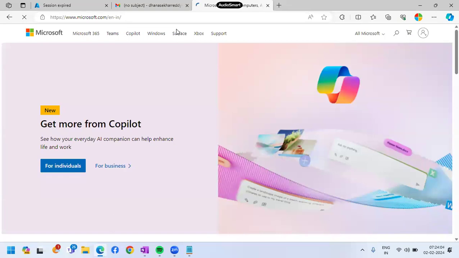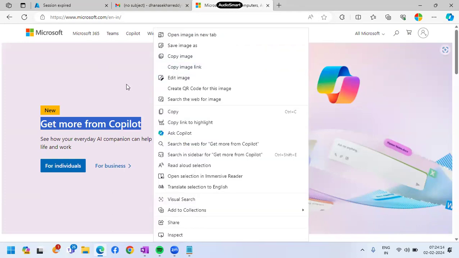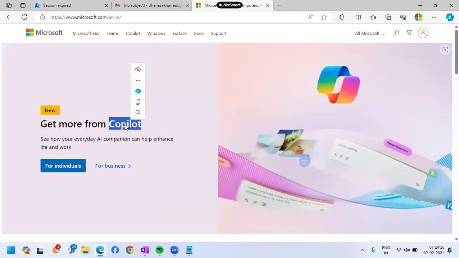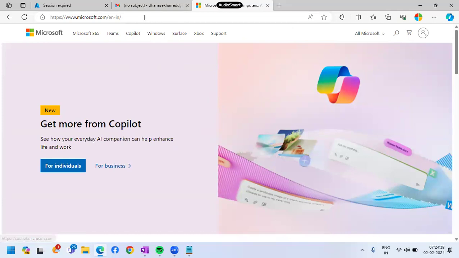So see, wherever you go, you can see Copilot. Copilot is a Microsoft product. They have developed it using artificial intelligence. You might have heard of Copilot, this is the new word for you. Copilot, in a sense, is Microsoft AI. Get more about Copilot. That is artificial intelligence, an everyday AI companion that can help enhance your life and work. Forget about it.